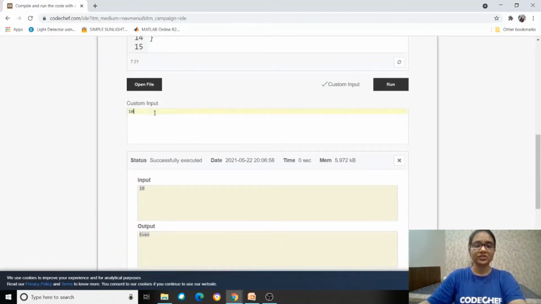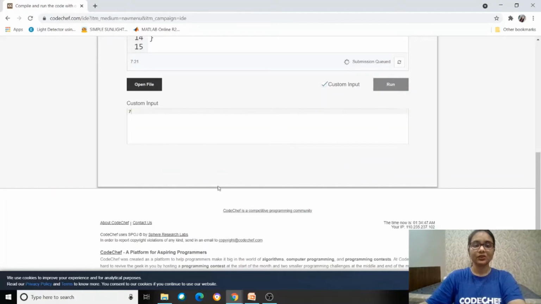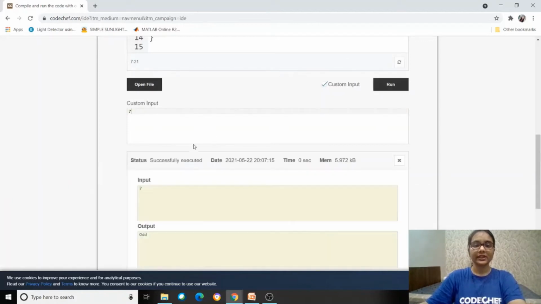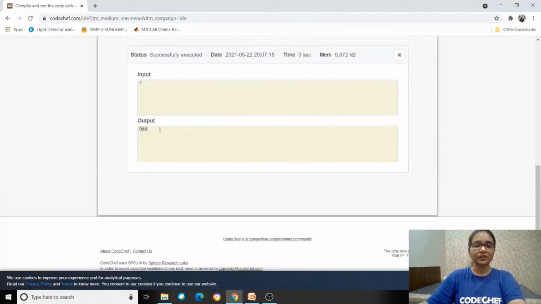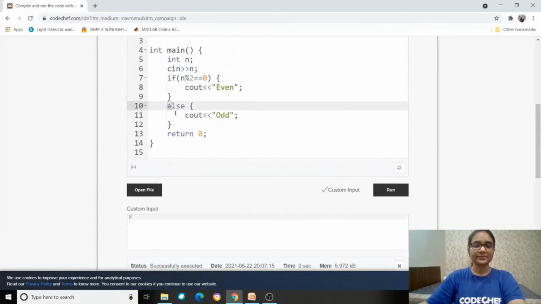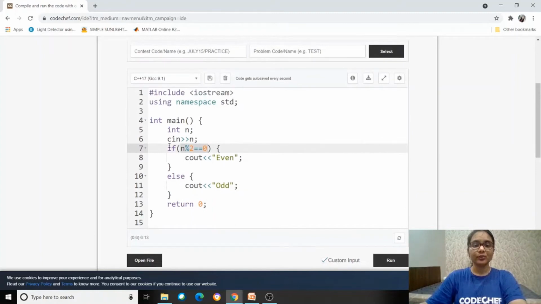Now let us change our input to some odd number. Let us take 7 and again run this program. Now you will see that we get odd as output. So you see that the else part was executed because this condition was false. n modulus 2, meaning 7 modulus 2, is not equal to 0. So this is how we use the if-else statement in a C++ program. This is pretty simple, right?